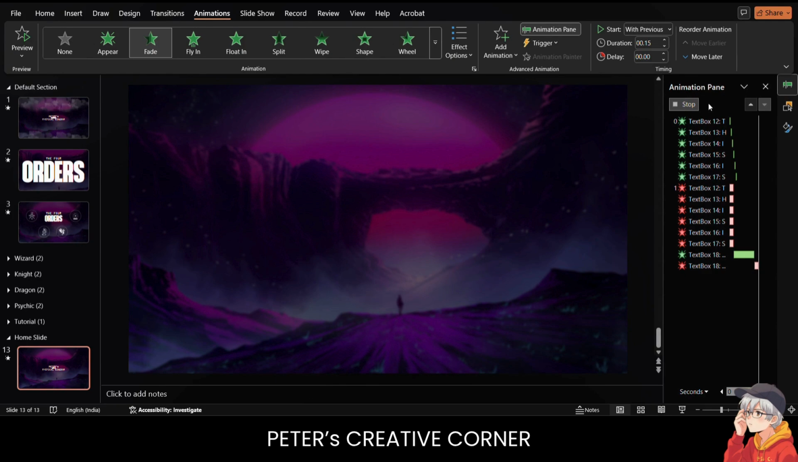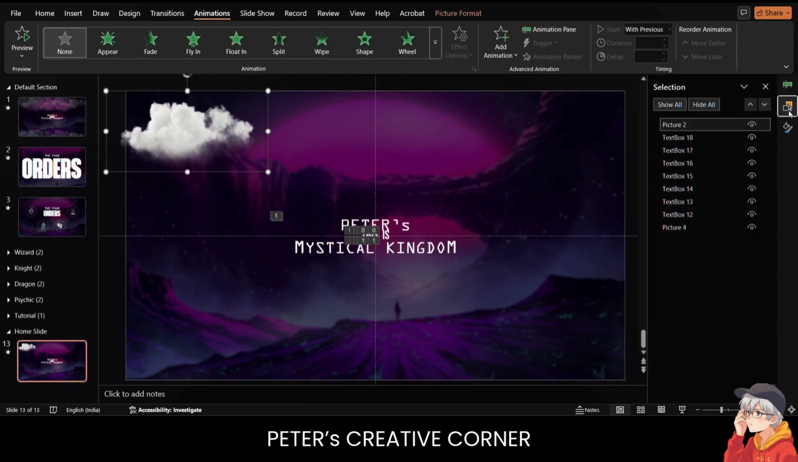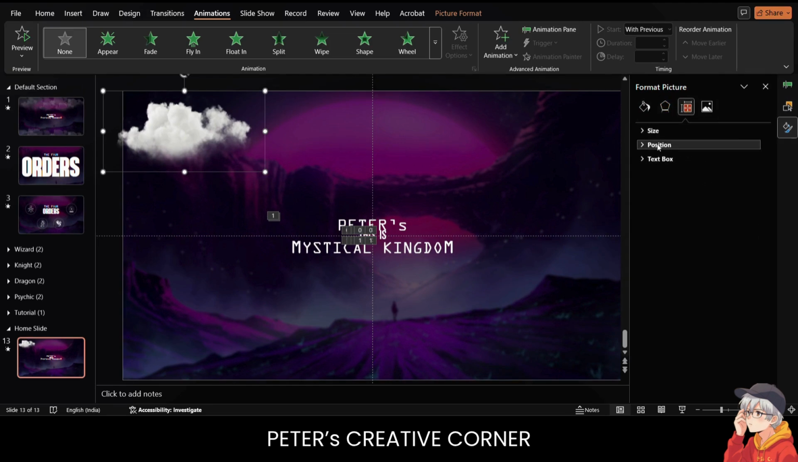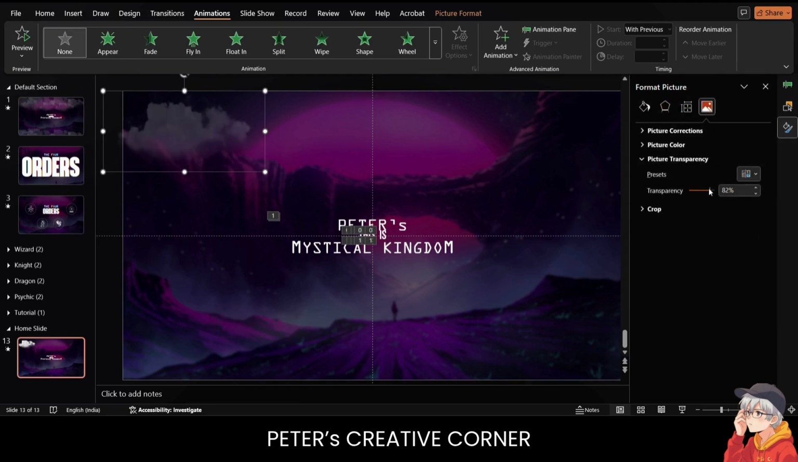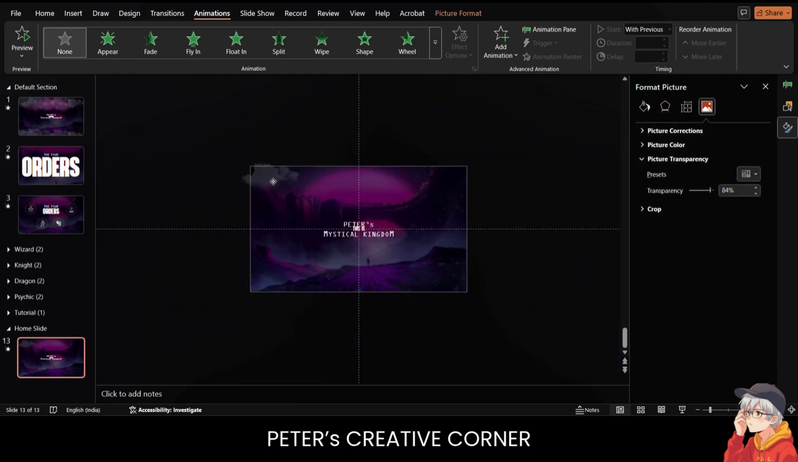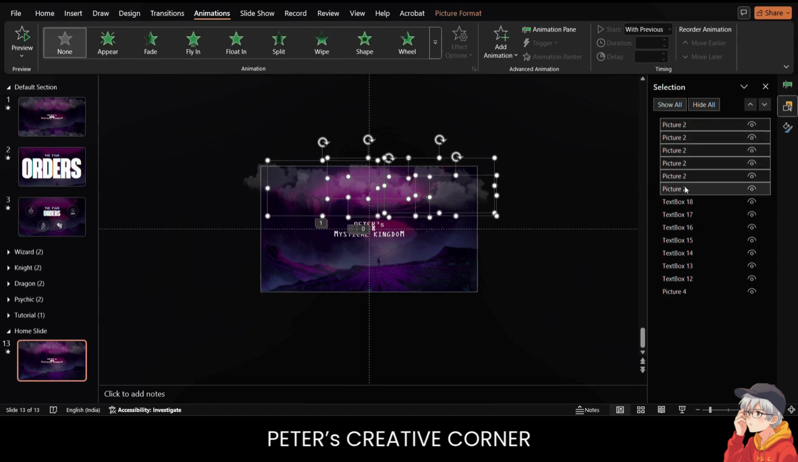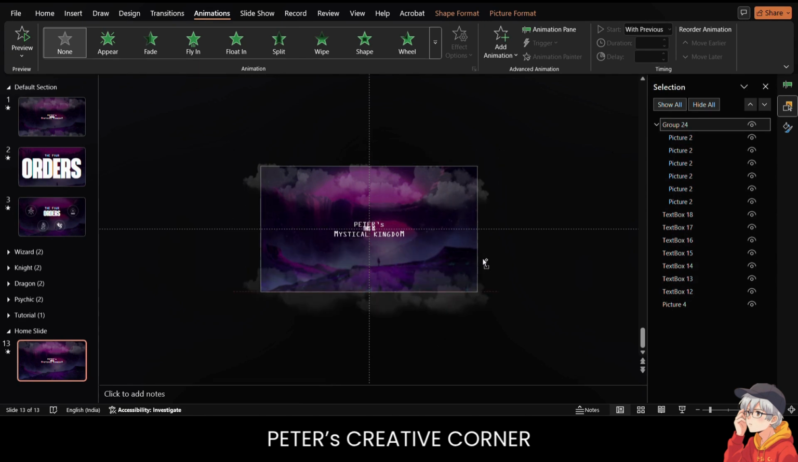We will add some clouds for some added effects. I got this PNG from the web. After pasting your image, adjust its transparency and create duplicates of it to make a group of clouds. Group all the clouds together. Now, duplicate the grouped clouds and move it to the bottom.